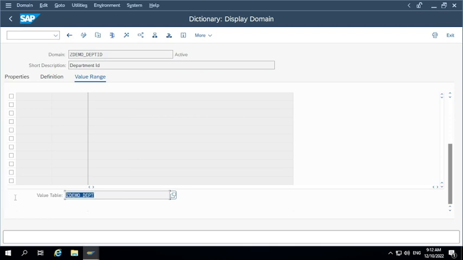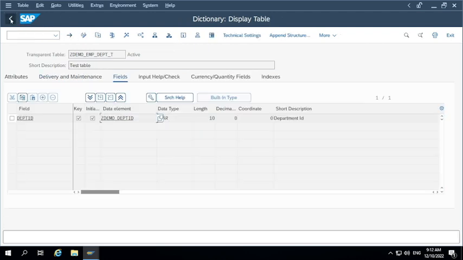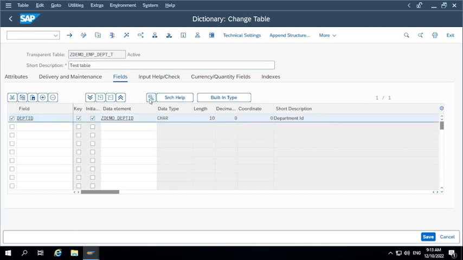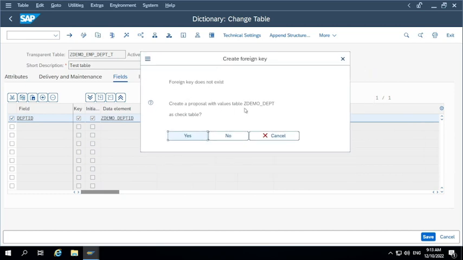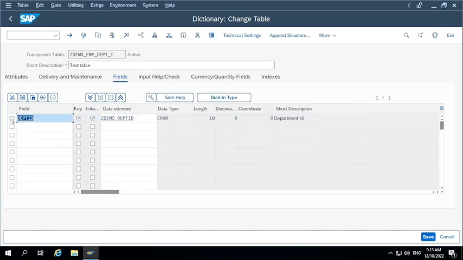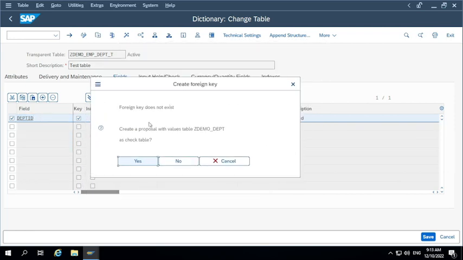Now when you configure it in the value table, let's try to create the foreign key relationship. In this table, let's try to create the foreign key relationship. Please remember, value table is added. I've selected the field and clicked on foreign key relationship. What it is saying, foreign key does not exist. Create a proposal with value table. So it is automatically suggesting a suitable check table for this, because we have already added a value table.